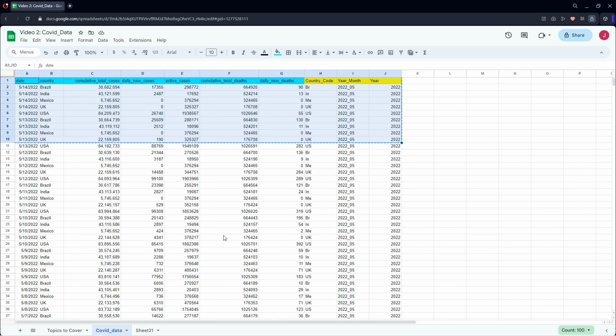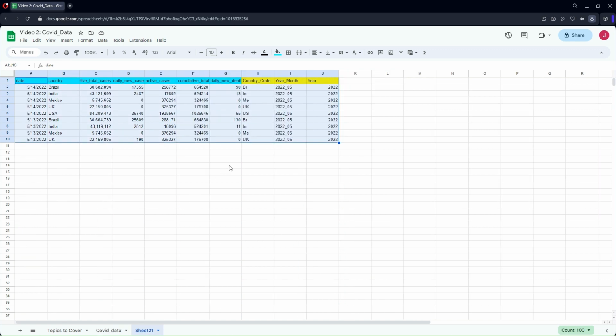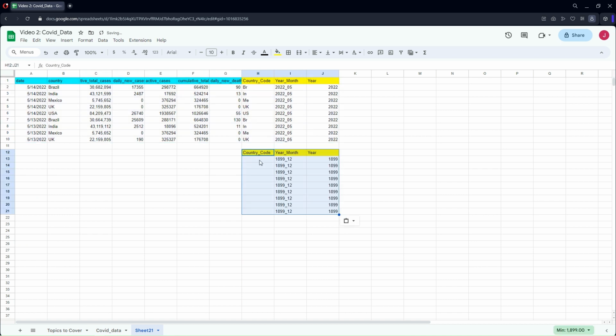Now if I do the same again for a few selected columns, if I select from H to J and paste it here, Control C, Control V, there are no values in these cells, and the text which is appearing here is also different from what was actually present in the data set. So what is the problem here?